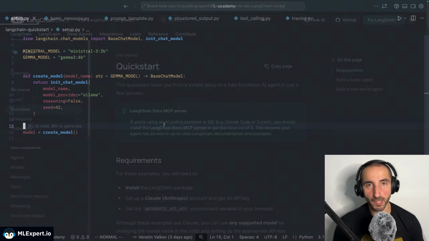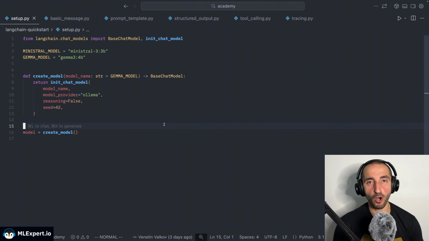Let's get started. In this tutorial, we're going to be using Ollama in order to run Gemma 3 and Mistral 3 on our local machines. You should have both of those models pulled with ollama pull. And from there, I'm going to be using LangChain 1.13.